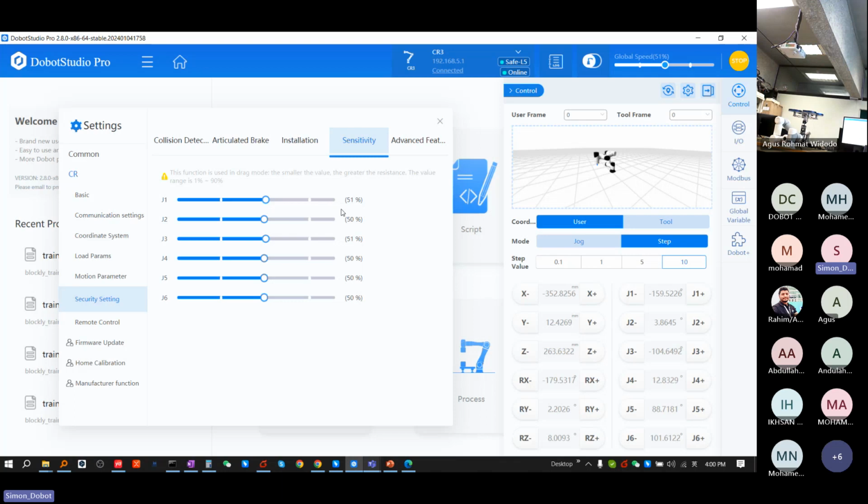It means when it's in drag mode, this is the resistance, the value of the resistance. Okay, so the smaller the value, the greater the resistance. For example, I put it like this, so it means it will be very heavy when you want to drag it. Okay, you can also make it 100% or 90% to make it easier to drag.